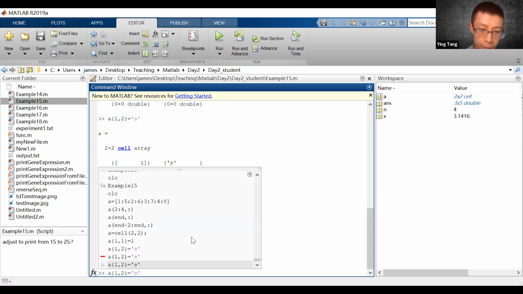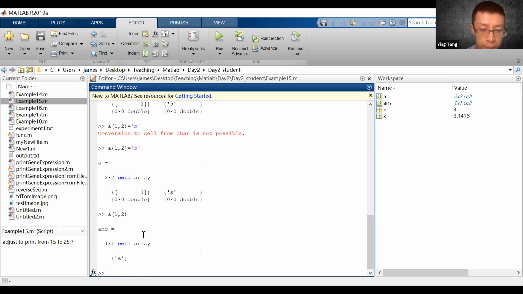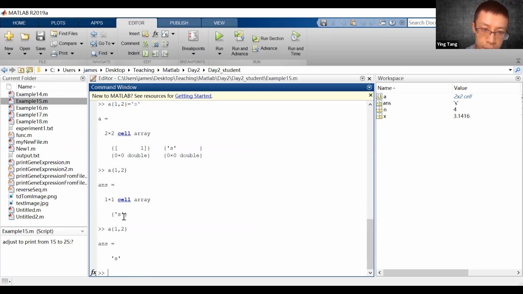Or the same thing when I want to print them out, I want to take them out. If I print A12, then I get the answer: a 1 times 1 cell. And inside the cell, I have a string S. So it is still a cell. But if I use big bracket, then it is the data inside that unit. It is a string, directly a string.